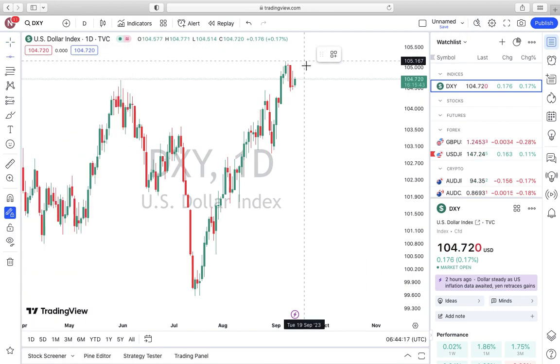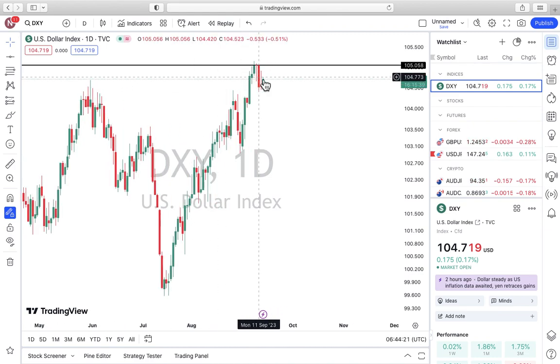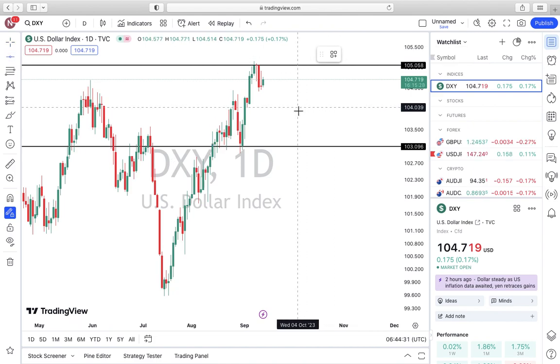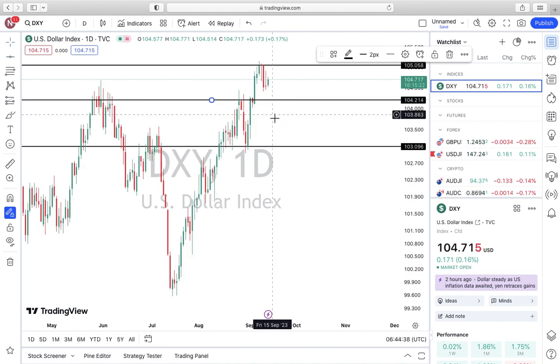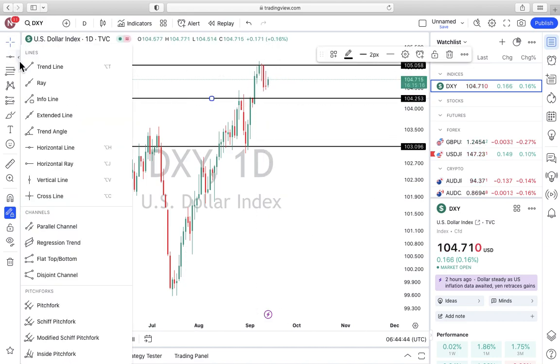Yes. Let me say I want to mark a resistance. A resistance you place at the body, not at the wick. Now let me say I want to mark this support zone. I will just come here and mark the same with the support zone. Let me say I want to mark another zone. I will just come here and mark that zone. That is how you mark a zone for you to identify whether it is a support zone or a resistance zone. You come here and select this horizontal line.